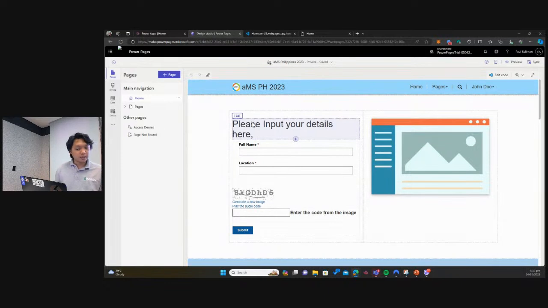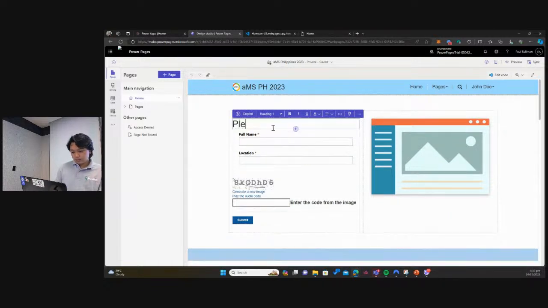Okay, so here, the header, like, please input your feedback, has now changed, and please input your details here. So just like in the low code situation, you can edit your text here, and in a traditional way, you can also edit your text through Visual Studio Code.